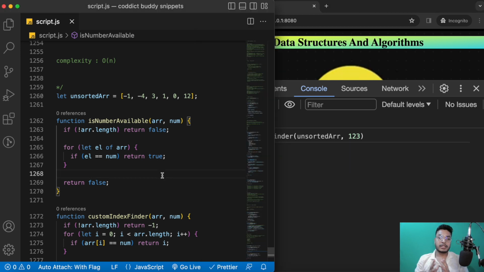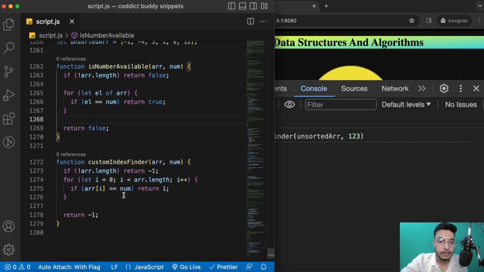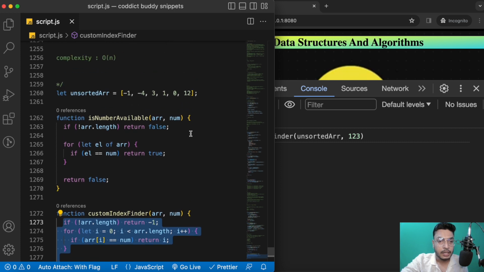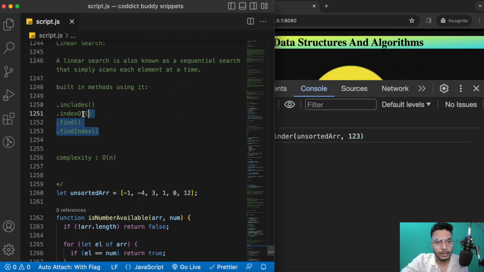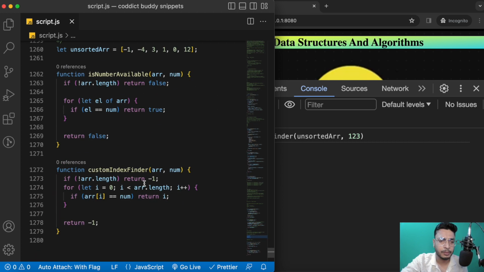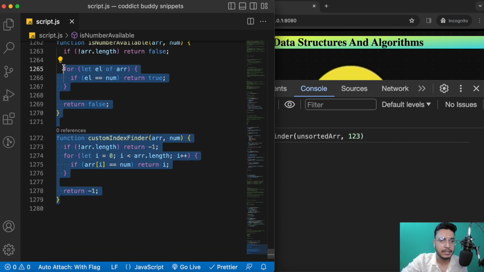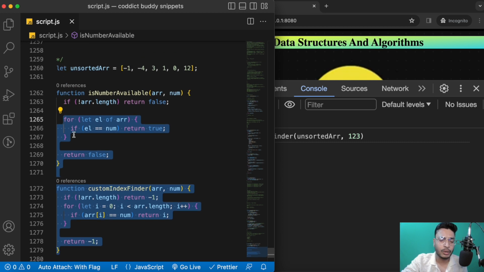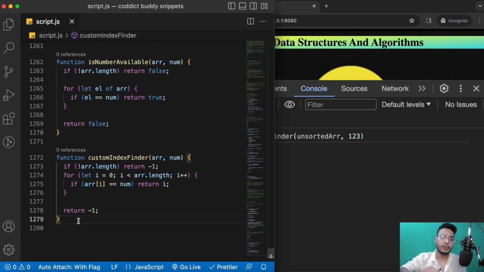So this way we have successfully implemented two different types of linear searching algorithms. One is returning a Boolean value and one is returning the index of the number in the array, right? So this way you can try to experiment with your own creativity. Try to find some questions on the internet and practice it a little bit. As I've already mentioned in the beginning itself, this is the easiest one. Next we are going to understand what is binary search. That is going to be a quite interesting one.